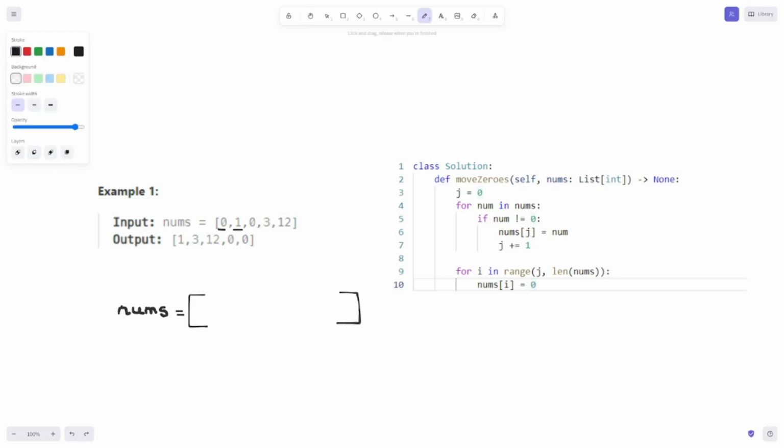Okay, going through this first example, we have j equal to 0. For num in nums, we check if num is not equal to 0. The first value is 0, and that is actually equal to 0, so we skip over this if conditional. And we iterate again. Now it's 1, and we check if 1 is not equal to 0. Yes, 1 is not equal to 0, so nums at location j, which is 0, is equal to num. So nums at 0 is 1. And now we increment j from index 0 to 1.